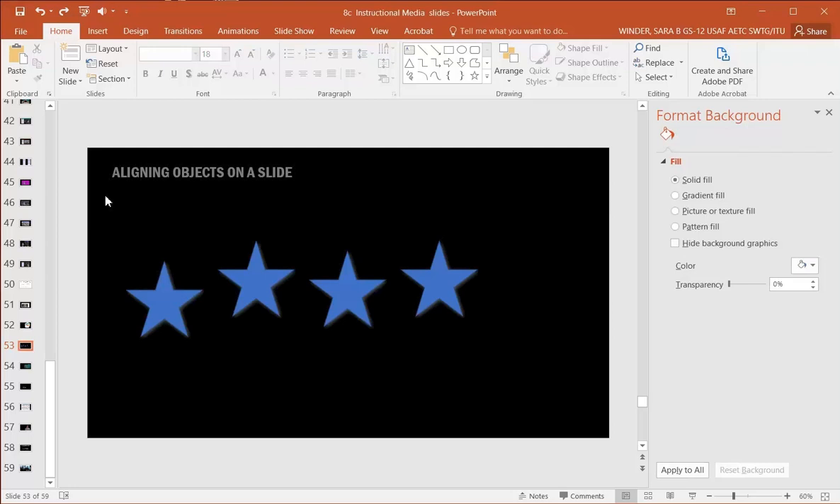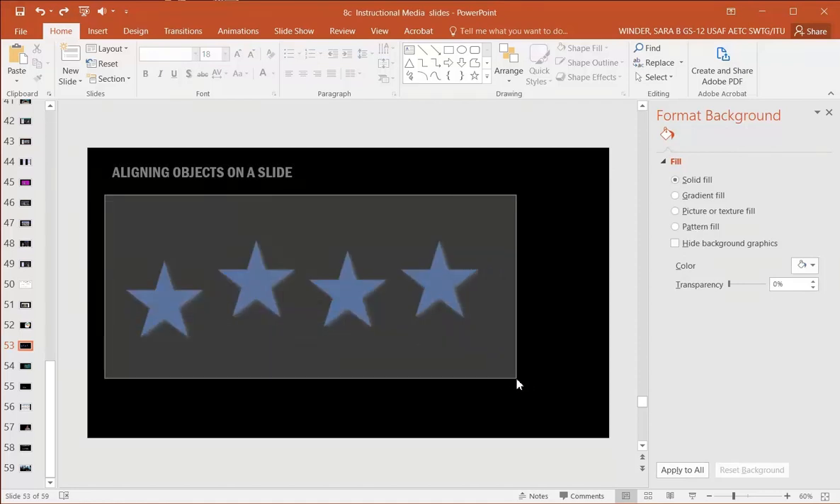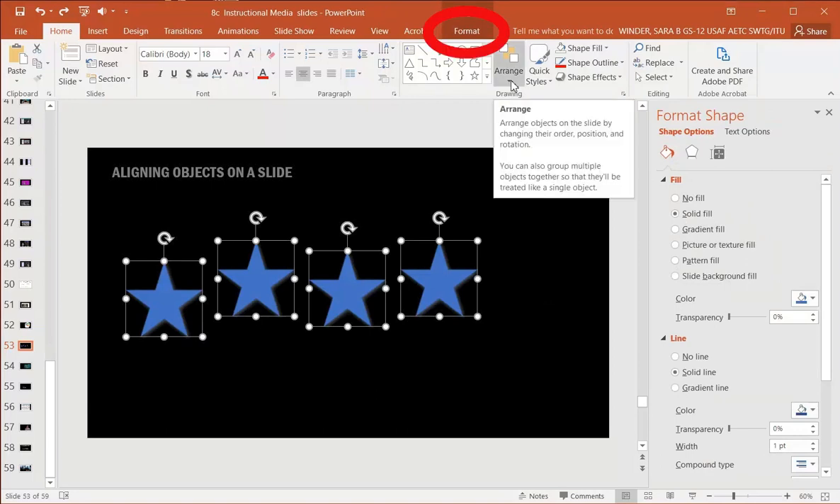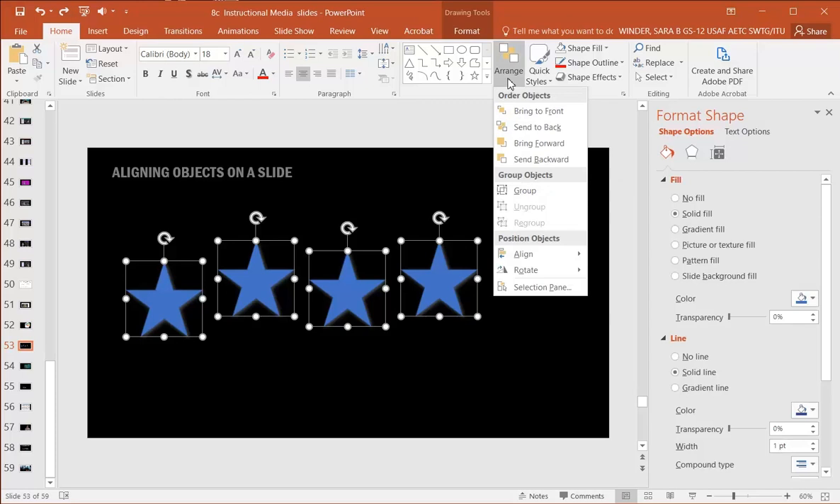In this demonstration, you will learn how to align objects on a slide. First, select all of the objects that you want to align. This can be images, text, shapes, etc. In the Format tab, select Arrange, then scroll down to Align. From here, you can make your alignment selection.